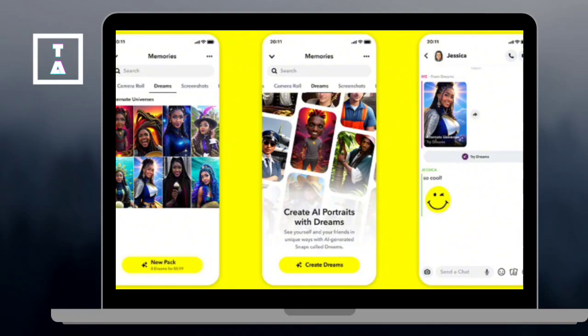Once your AI selfies are ready, you'll receive a notification, then tap View My Dreams in Memories to see them and then save or share your favorites.